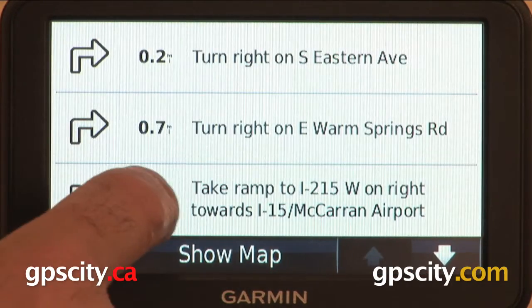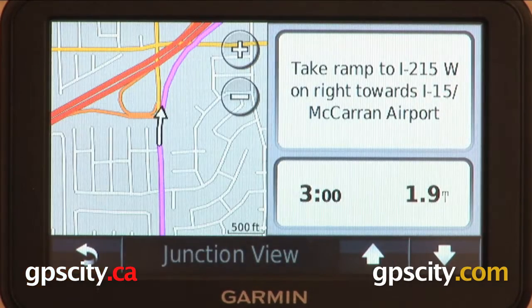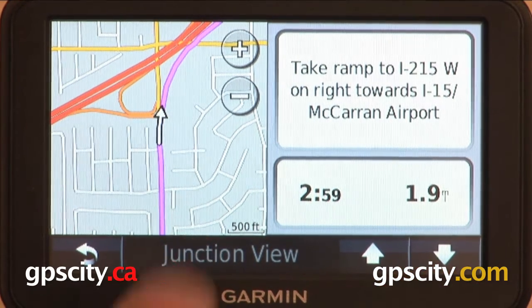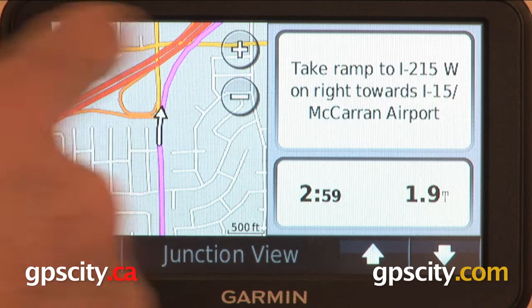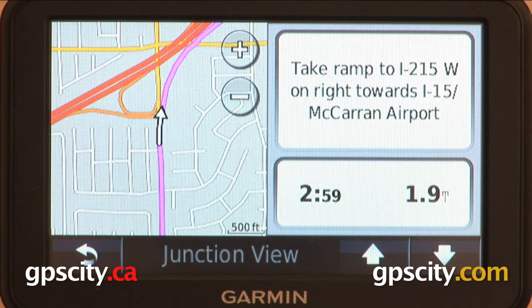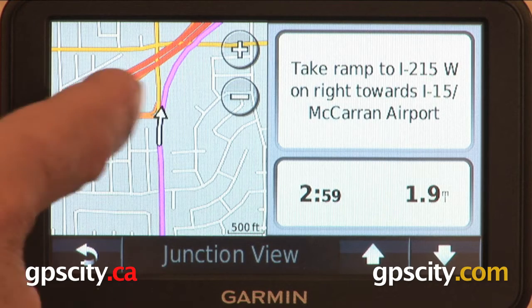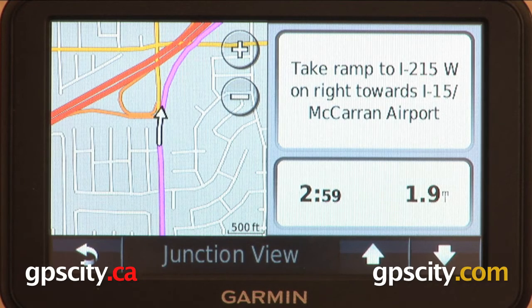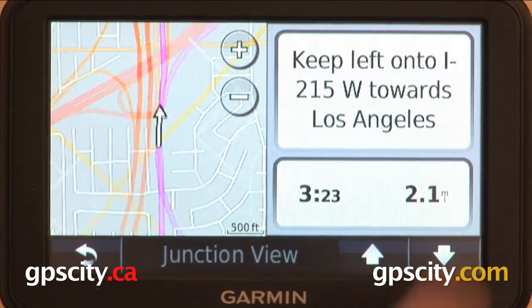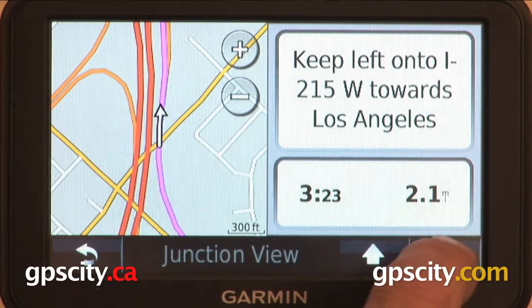Now in this page here as well, there's another really cool function in this unit. That's called Junction View. So let's go down. You can see here it's not highlighted because the point that I'm on doesn't have a junction view available. Garmin doesn't have that option available for this sort of junction. It's really on the major freeways that they've got that going on. So let's go down. Still not highlighted.